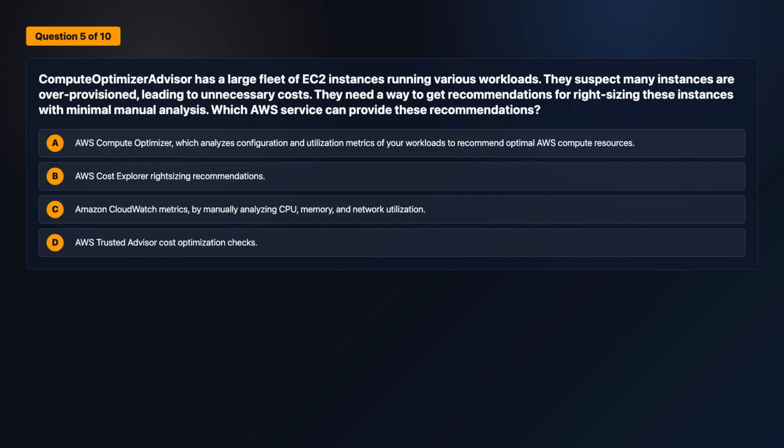Ready? Let's open question 5. Compute Optimizer Advisor has a large fleet of EC2 instances running various workloads. They suspect many instances are over-provisioned, leading to unnecessary costs. They need a way to get recommendations for right-sizing these instances with minimal manual analysis. Which AWS service can provide these recommendations? Select one answer. Review the answer choices on screen.